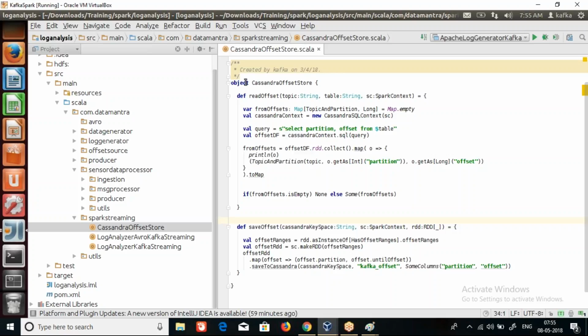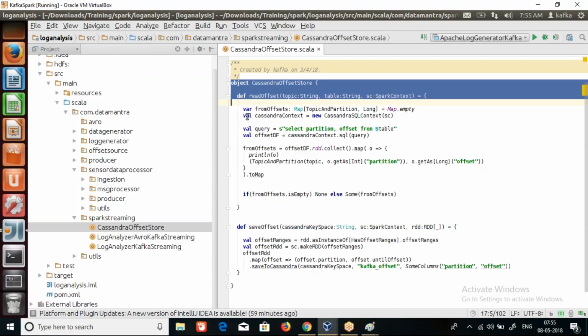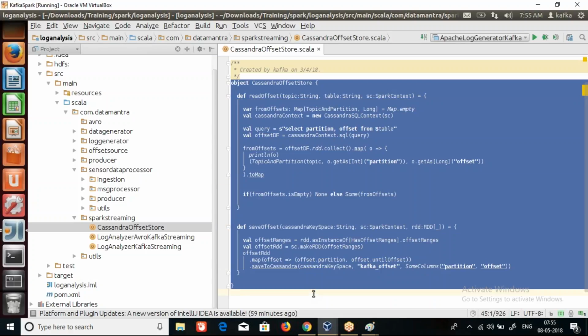So this piece of code is not there. This I recently added. It will not be in your image. I will share this piece of code with you.